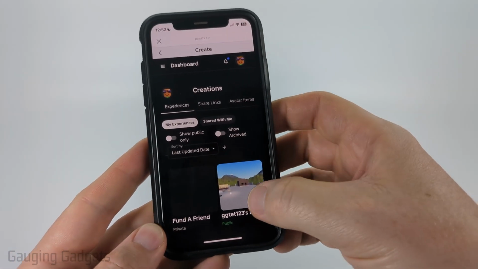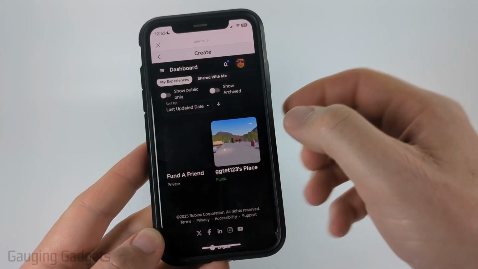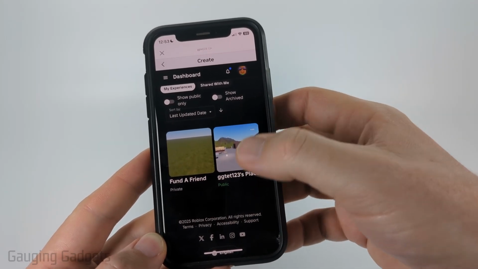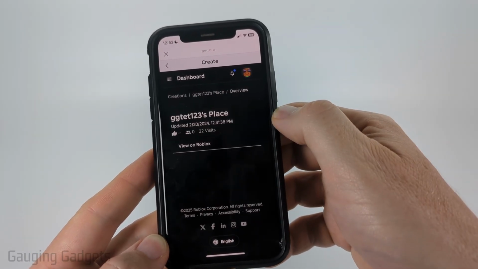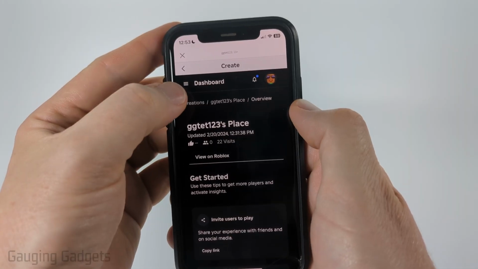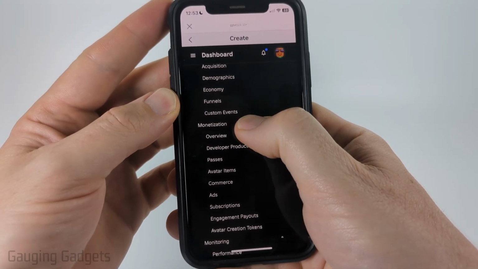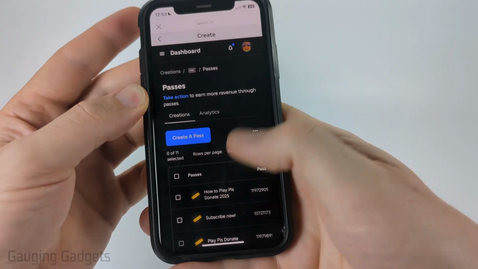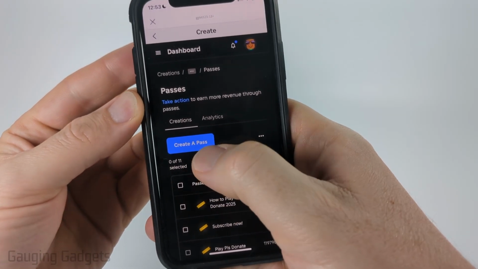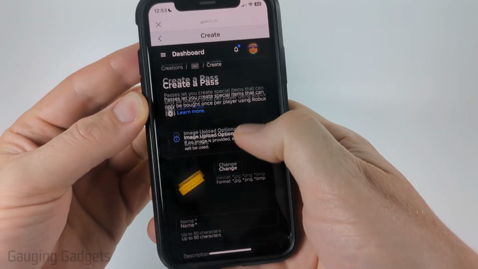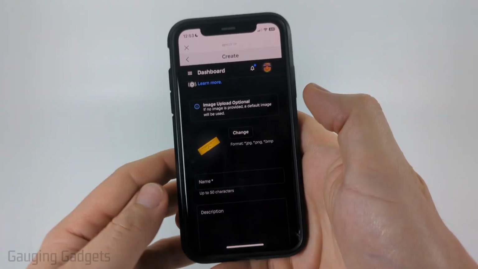So now that we're on our dashboard, you'll see your places here. And if you have multiple places, make sure you select a public place. So go ahead and select it. Now that we're on a place, select the three lines again next to Dashboard, and then scroll down and under Monetization, select Passes. So I already have some passes created, but all you need to do is select Create a Pass. You can upload an image if you want to, but you don't have to.